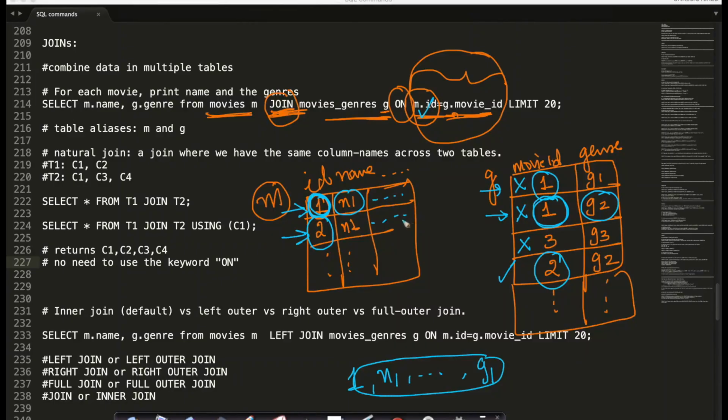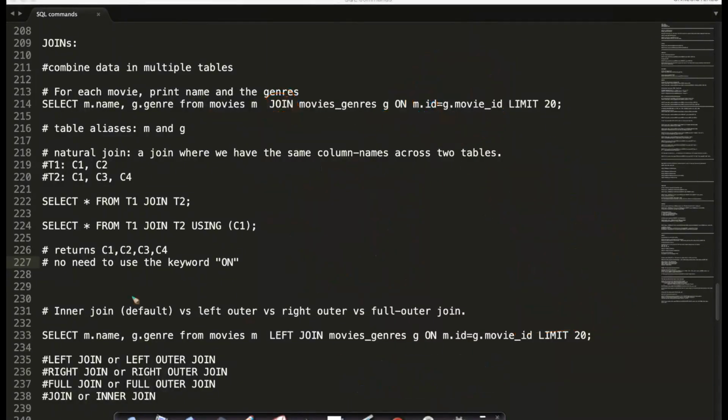So after joining, what am I saying? See, I want to join, here is the condition. I want to join based on this condition that m.id should be the same as g.movie_id. That is the condition on which I'm going to join my movies table m and movie genres table g. Join basically means combining two tables.